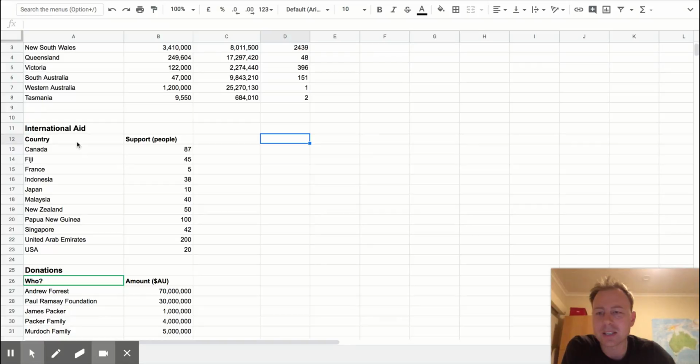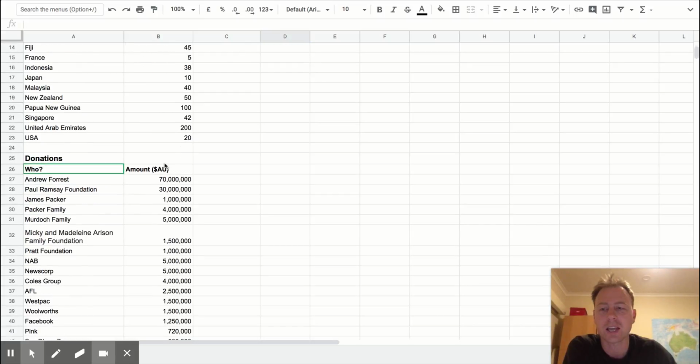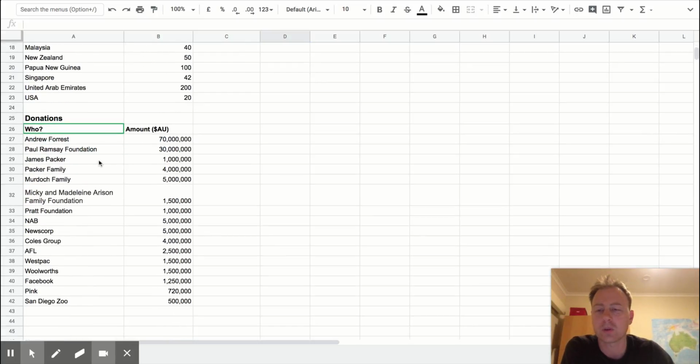Another one here is the international aid and how many firefighters these different countries sent to Australia during those bushfires. And then the last thing I've got for you here is how much money was donated by lots of different businesses and people and that kind of stuff.